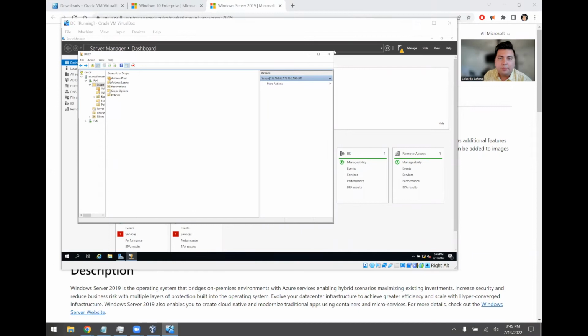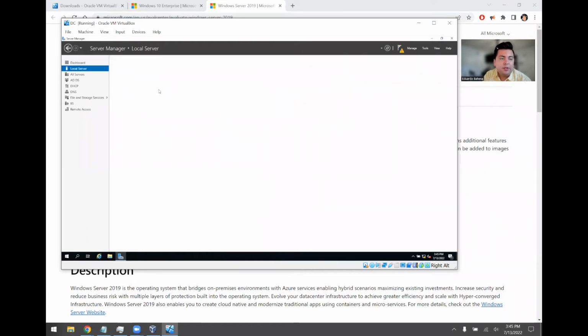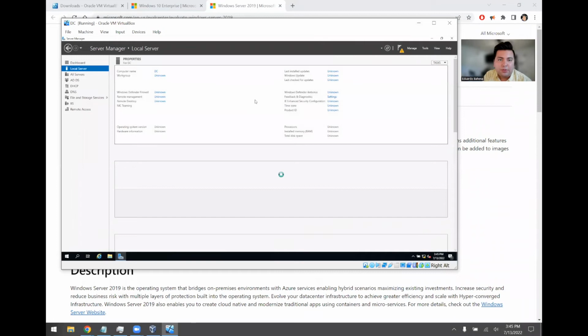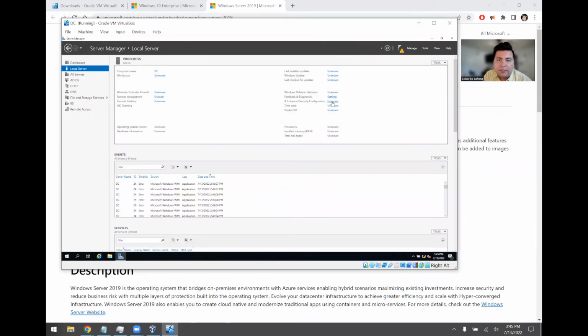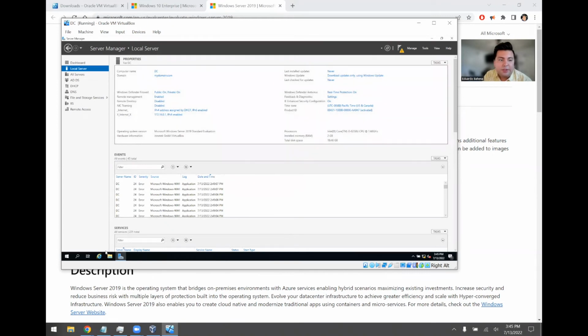Okay, so next up, we're actually going to configure our domain controller to allow us to browse the internet from here locally. So we're going to configure local server. So normally you wouldn't do this in a production setting. But for the lab purposes, we're going to go ahead and turn off these recommended settings to allow us to browse the internet on this machine.